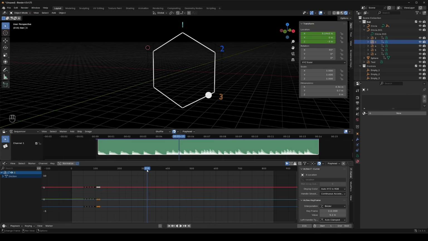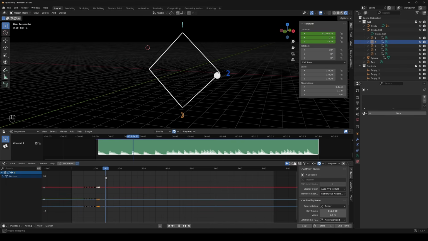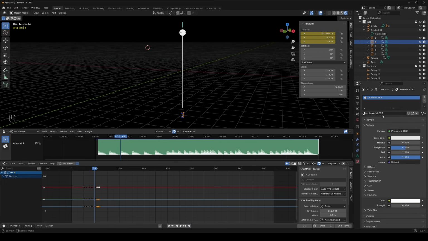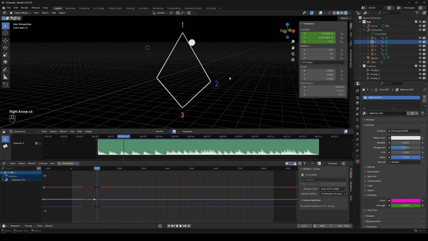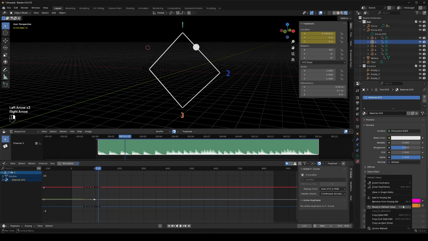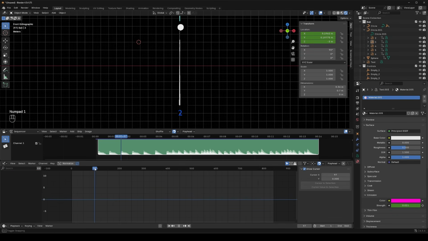Now 3, we want to wait. So we're still going to assign an emission, but based on its movement, that's when we want it to glow. So let's insert a keyframe here of 0. Assign our color. Once it's moved into position, we'll then ramp that up to 1. You won't see the number 3, and it will just start to appear and come into view. Let's do the same thing for the number 4.